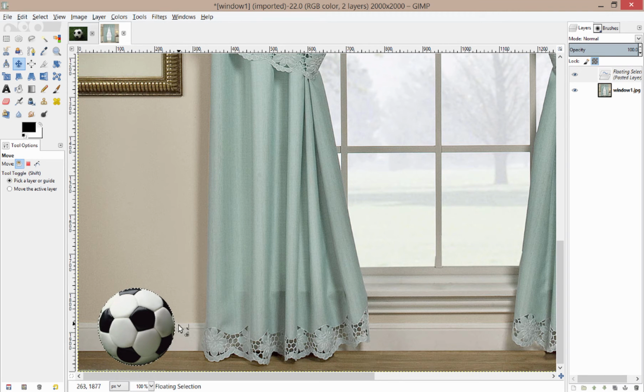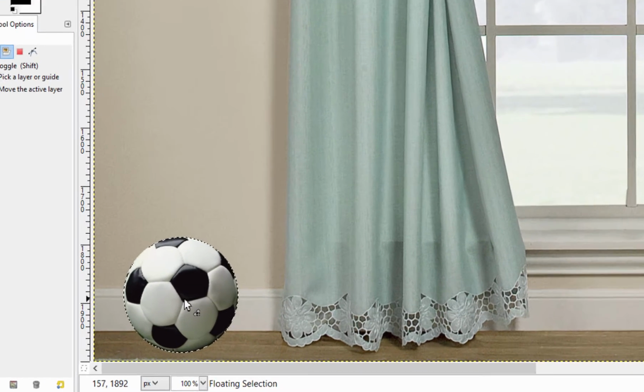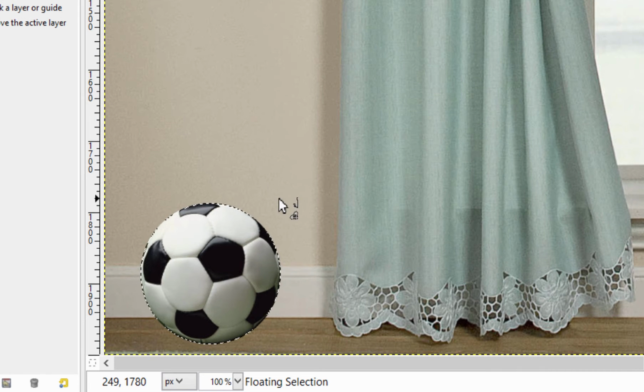So now to anchor this to our image, we can click somewhere outside here. You notice that there's an anchor icon next to my mouse cursor.